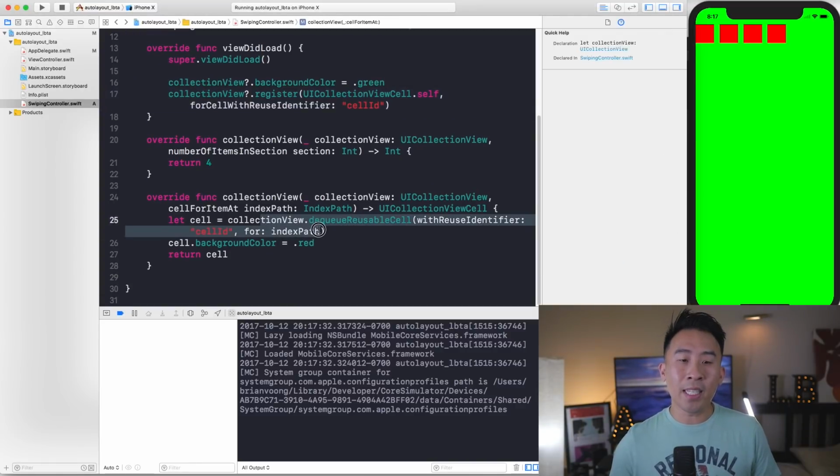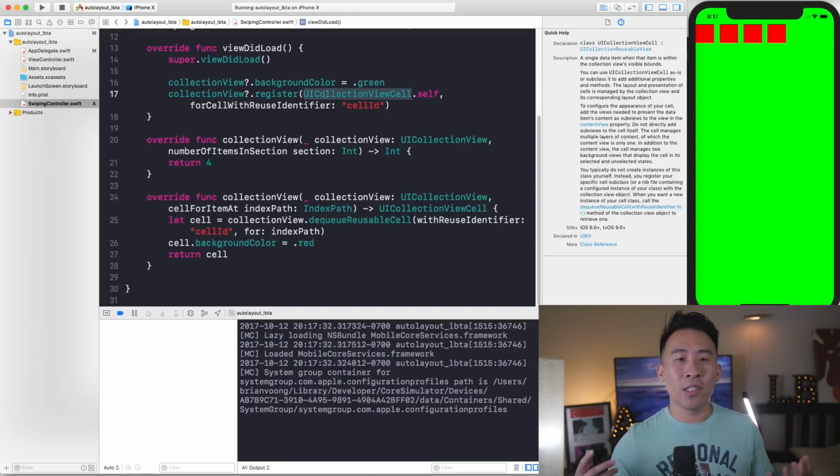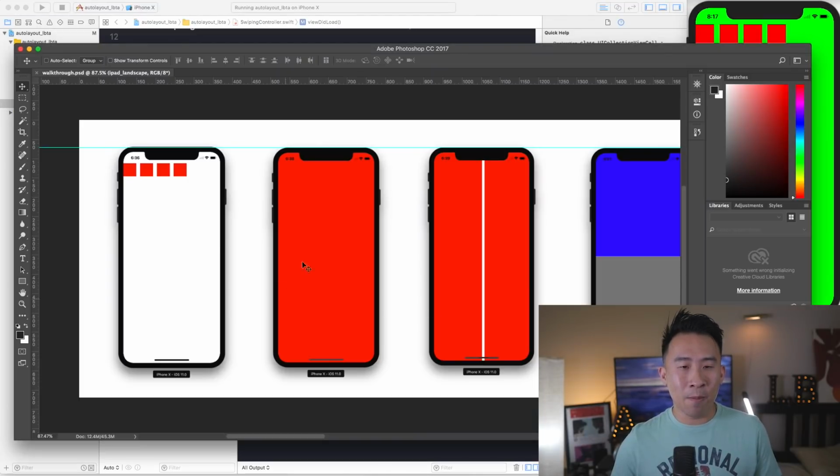And every time you dequeue a cell using the cell ID, you get an instance of whatever you're registering the collection view with. So that's kind of how all that good stuff works. And we will take a look at how we can modify these cells now to be an entire page like this right here.